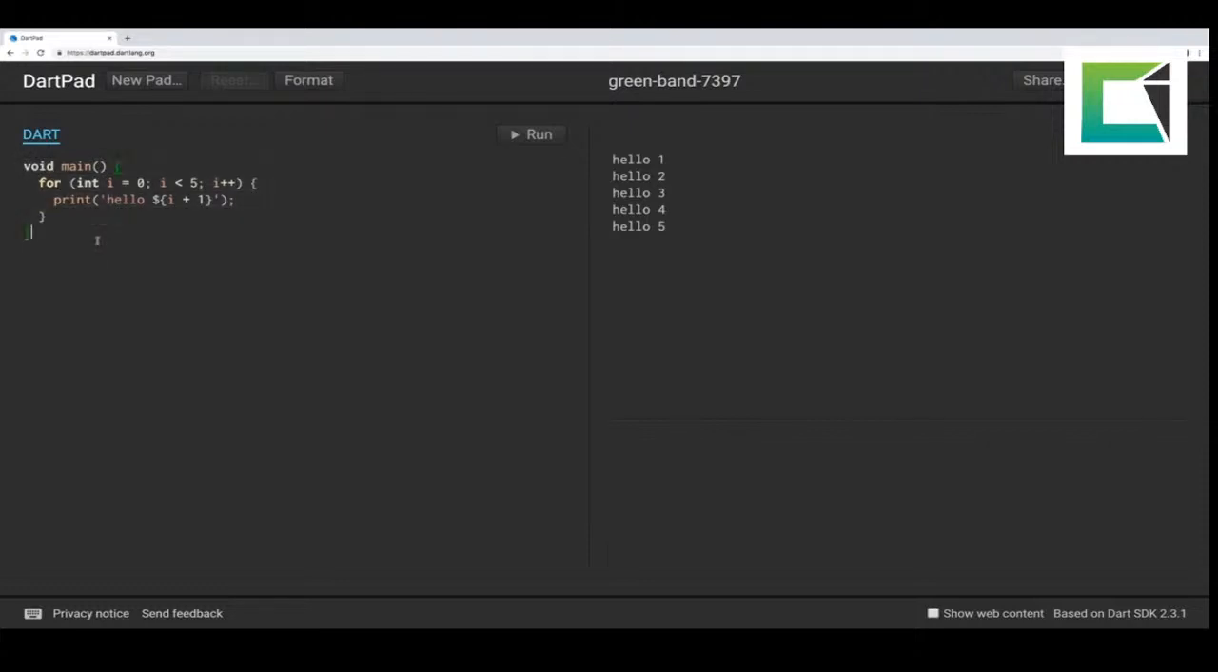This is the function body. Main is a special function name. Generally, you can give your functions any name you want, but main is a special name because main is the entry point of a Dart application. Dart automatically calls the main function for you when the app starts.